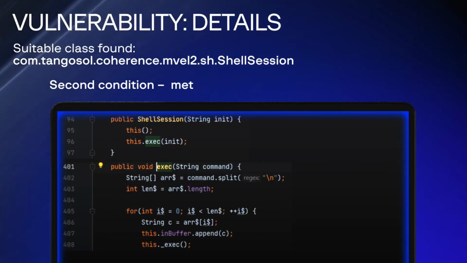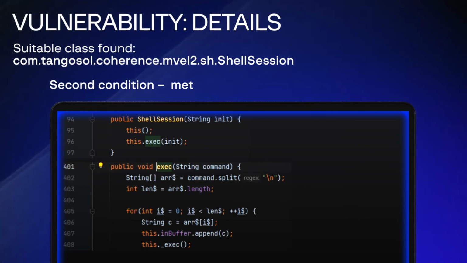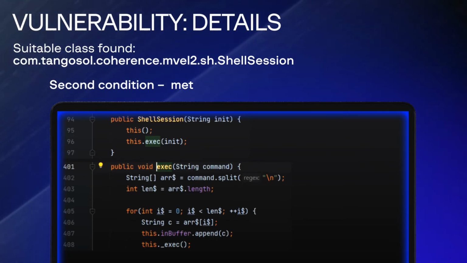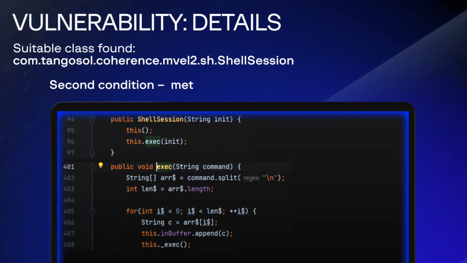Go on with condition number 2. I found a suitable class named SelfSession. As you can see, the constructor of this class takes a string argument named init, then passes it into the exit method. The exit method will execute a eval expression, which can be used to lead to RCE.